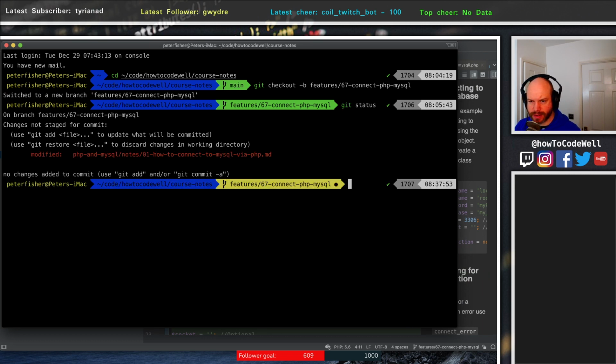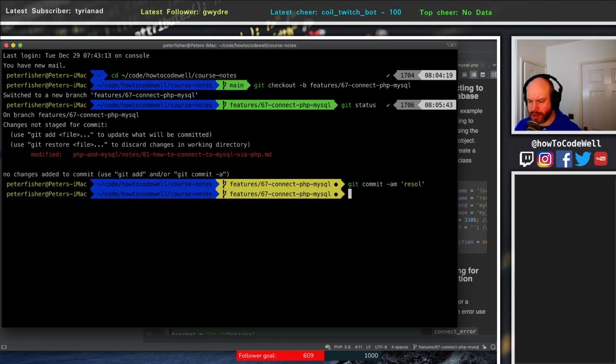Git status. Git commit -am, and we'll put in... Actually, first up. No. Let's just do it. Git commit -am "Adding note, and it closes". Close is hash 67. That's why I put the issue number at the start, just to remind me what it is.